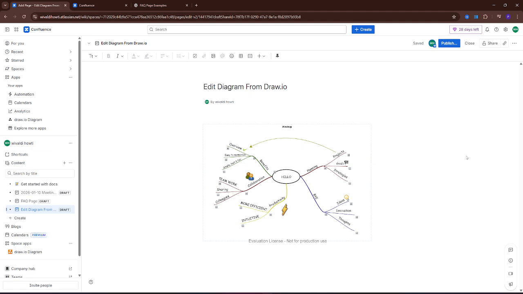So this is how we can create a diagram from draw.io. So I hope this video helped you out.